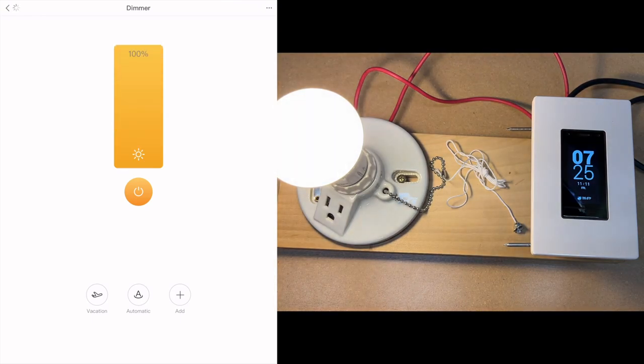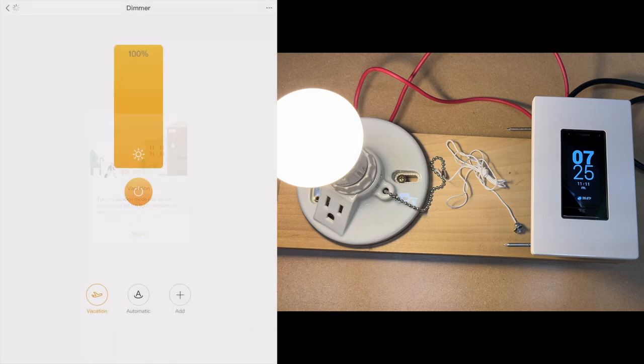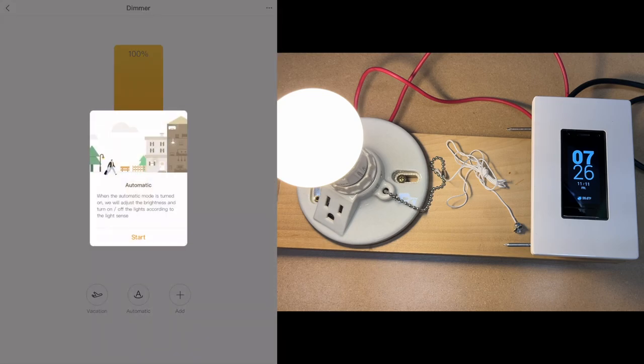And then we have vacation mode. So this will turn the light on and off randomly to simulate someone being home. There's also automatic. This will adjust the brightness according to the lights in the room. So if you have sun shining through windows, the light will be off. When it gets dark at night, it will turn on.